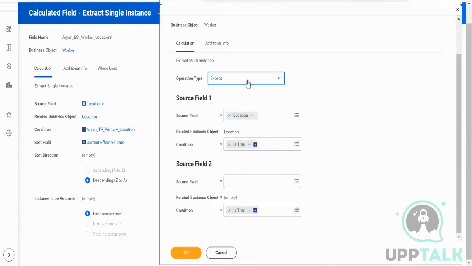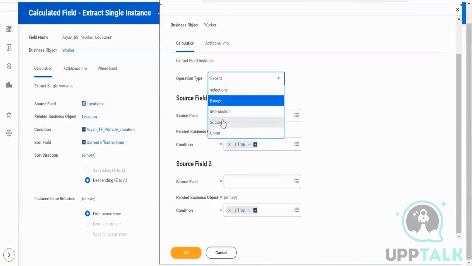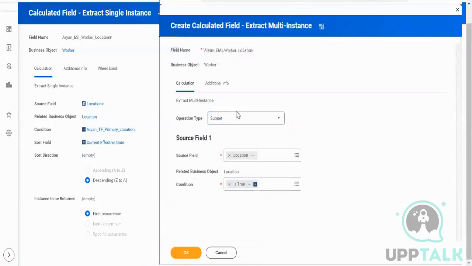That's why I'm just choosing a simpler one over here. Let me go for subset, but you can definitely explore what a union, intersection, and an exception is going to be. The same mathematical concept that you have with your Venn diagrams and everything. What is a union? What is an intersection? What is a subset and everything? It is exactly the same, only based on whatever criteria you give over here.